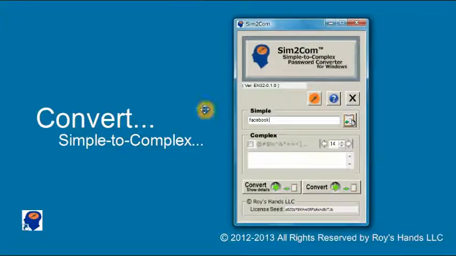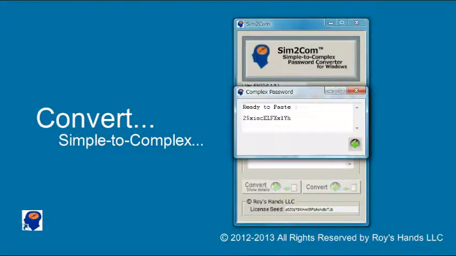Sim2Com is case sensitive, so if you make the letter F of Facebook capital, the generated complex password will be completely different. To simplify this demo, use only lowercase letters for simple text this time. Now, click on the Convert button. After a few seconds, the complex password window will appear. You have just created your first Sim2Com complex password.